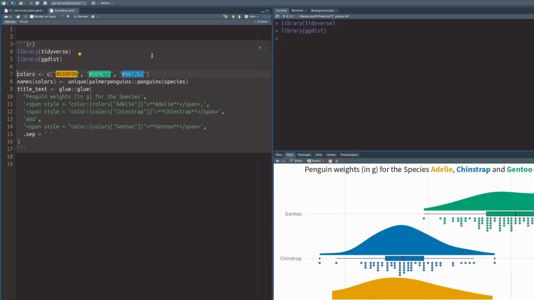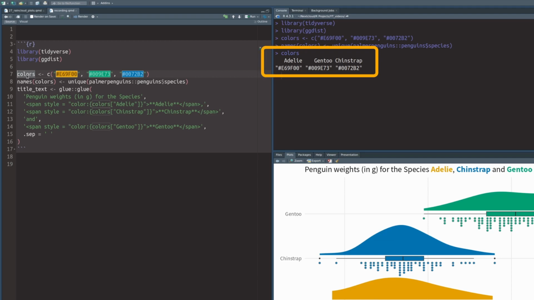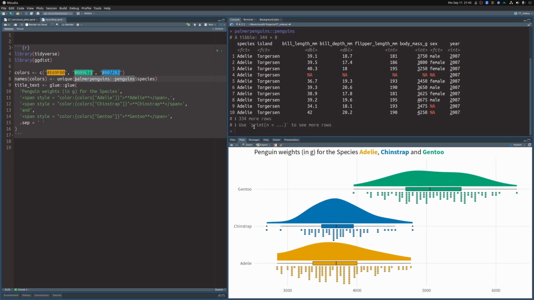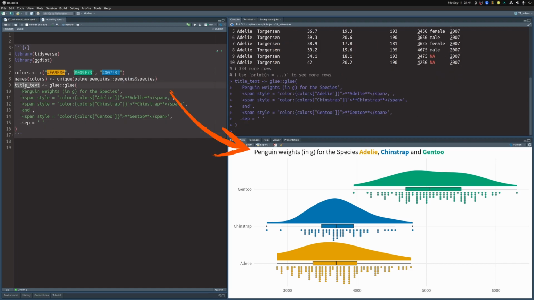So here I have already loaded the tidyverse as well as the ggdist package, and I have extracted a couple of colors from the Okabe Ito color palette. I also named the color vector so that I always know which color corresponds to which penguin species from the Palmer Penguins dataset, because that is the dataset that I will use to demonstrate how raincloud plots work. Additionally, I have created a title text which helps me to make the title that you see here with the colored words inside of it.